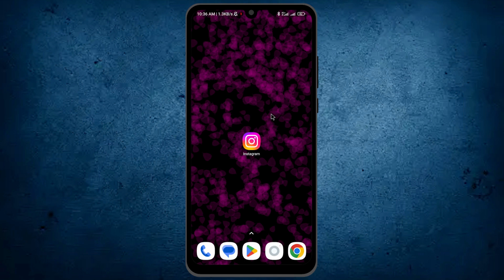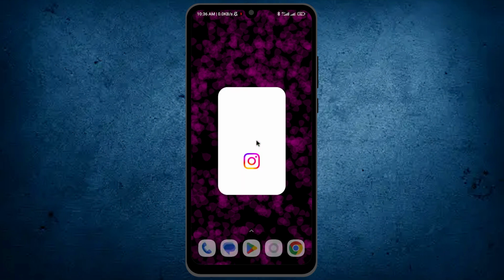Hi guys, in today's video I'm showing you how you can highlight your Instagram stories. The process is straightforward and effortless. The first thing is, open your Instagram app.